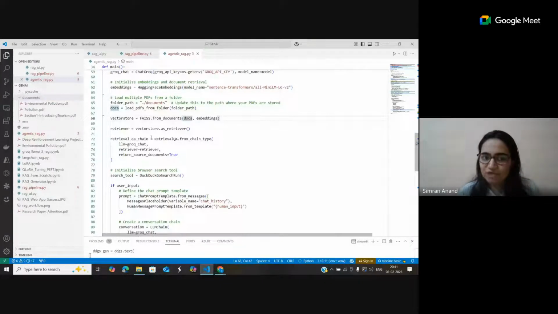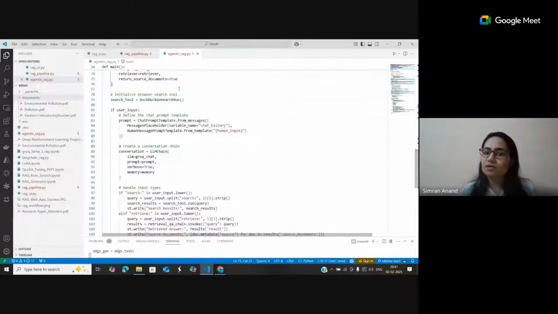So here we have the retrieval QA chain, where we are actually building a chain of components. We have the LLM over here, the retriever part, and then finally the return source. This is a parameter I'm passing over here to retrieval QA, because I want the documents also to be cited appropriately. So that is why I've passed it here. The search tool over here is DuckDuckGo search run. This is also a component imported from LangChain itself.